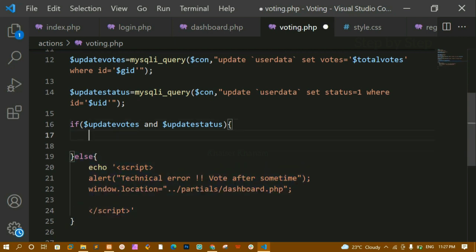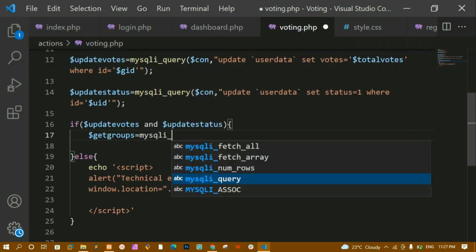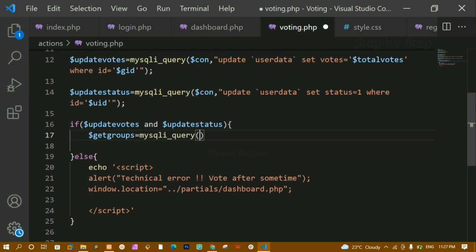Now inside this if, I am just going to create one variable. I'll just write here getgroups. Inside this I'm just going to write MySQL query, and here first I'm just going to pass the connection variable, and second I'm just going to select all the things. Here I'll be writing select. First I'm just going to select the username, then I'll be selecting the photo, whatever photo is present inside the database, I'm just going to select the votes, and also I'm just going to select the ID, whatever is present inside the database from my table name.